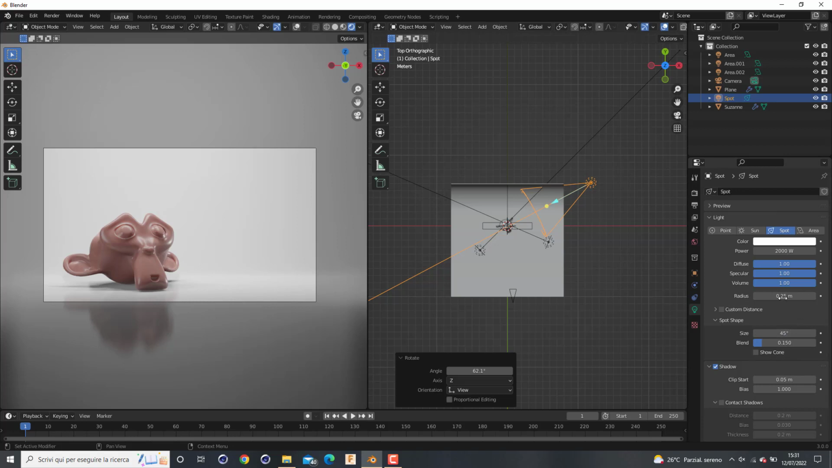I also reduce the size of my spot a bit to concentrate it on my monkey and not the interface with my limbo. And I can try to put it in the best place for me. Something like this could be great.